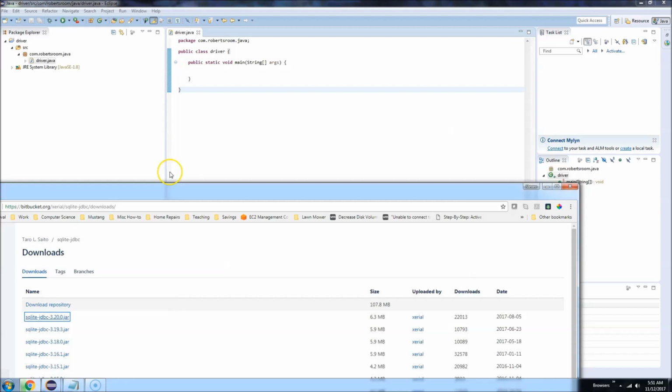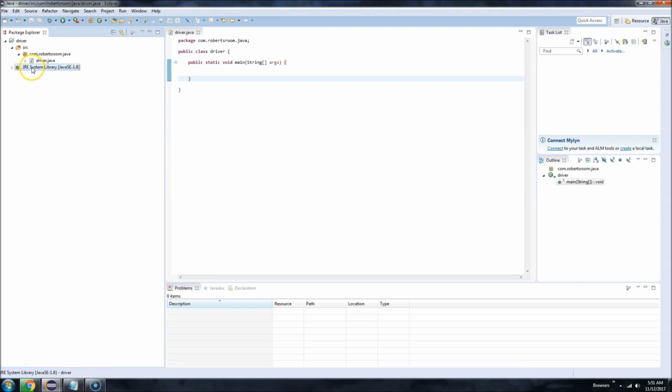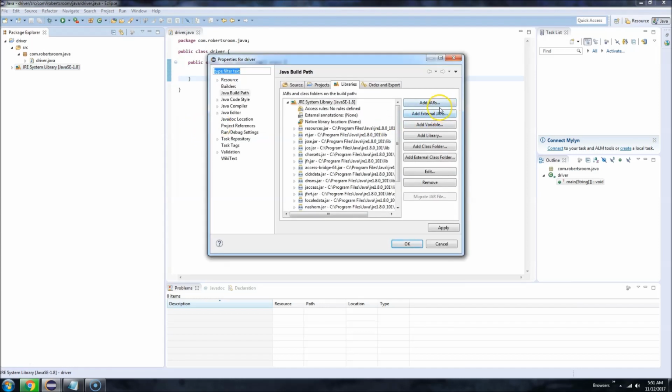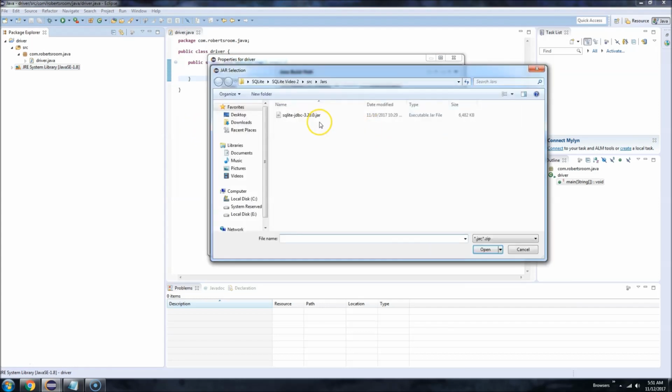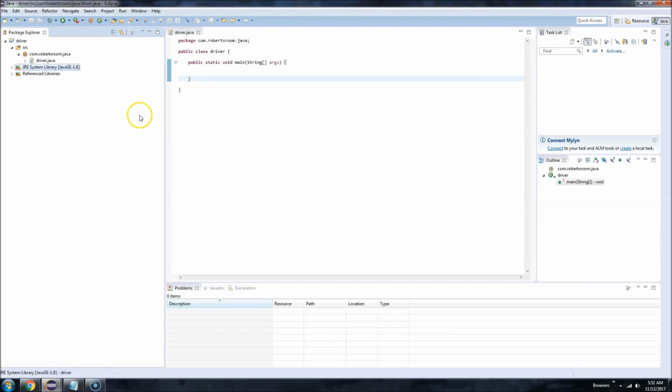Now once that has downloaded, we can come back into our Eclipse editor and right click on the JRE system library, and we're going to go into the build path, configure build path, add external jars, and there is our SQLite JDBC and then your version. Go ahead and click open and OK.